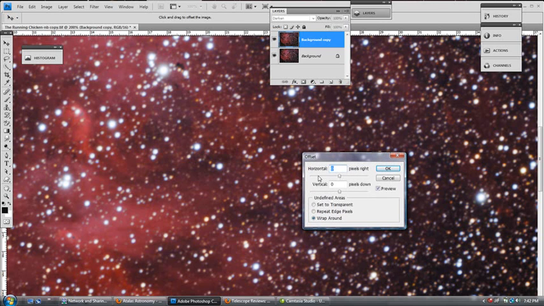At the moment the horizontal is set to 0 pixels, vertical 0, and just make sure in undefined areas you've got wraparound selected. We're going to shift +1 on horizontal and maybe -1 on vertical, and you can see that. Let's go to the before and after, and you can see the shifts on the stars happening, and only on the stars because of the selection we made earlier. So when you're happy with that, click OK.